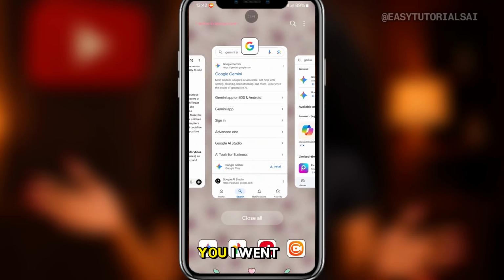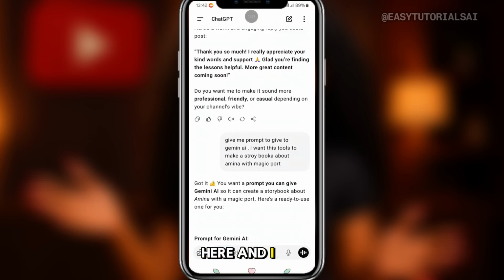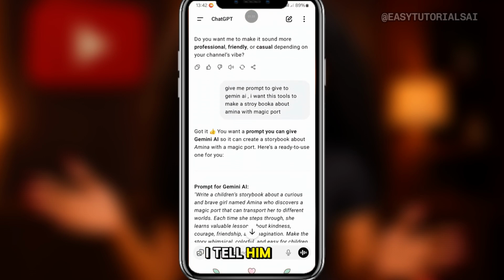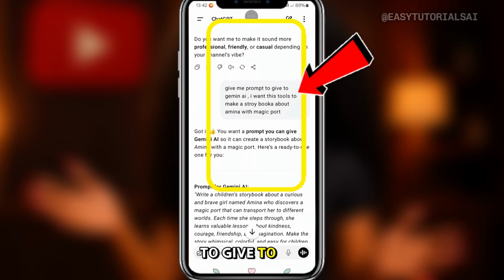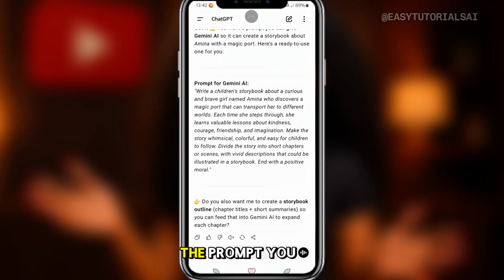Here, let me show you. I went to ChatGPT here, and I gave it a prompt. I told it, give me a prompt to give to Gemini AI. I want these tools to make a storybook about Amina with a magic pot. So this is the prompt it gives to me, and this is the prompt we're going to use to create our book. Okay, so here ChatGPT gave me a nice prompt.